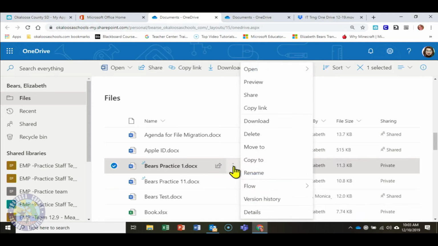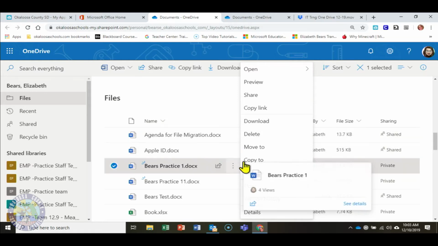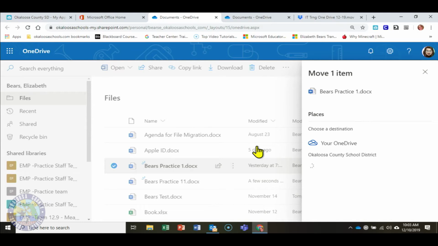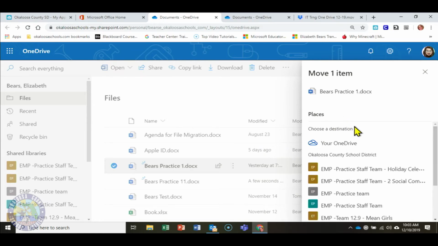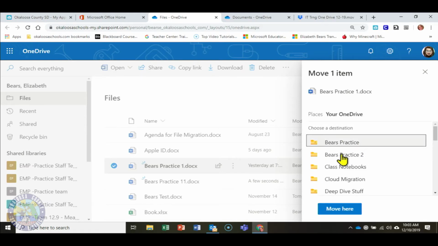It doesn't do this for folders, but it will do it for files. Clicking on the ellipses, I again get lots of choices of things such as move to. Get back over there. There we go. I want to move this to my Bears 1, Practice 1 folder. So I'm going to search it, and there it is.